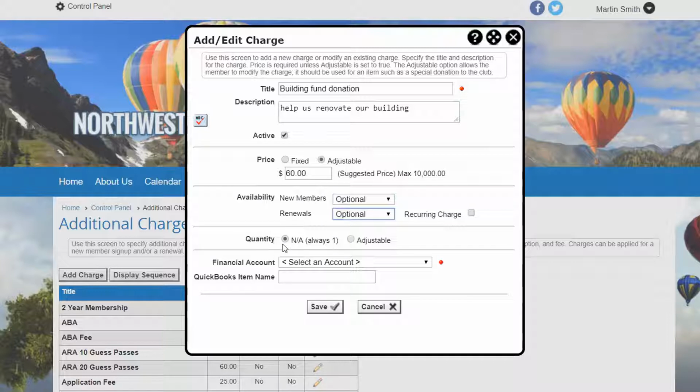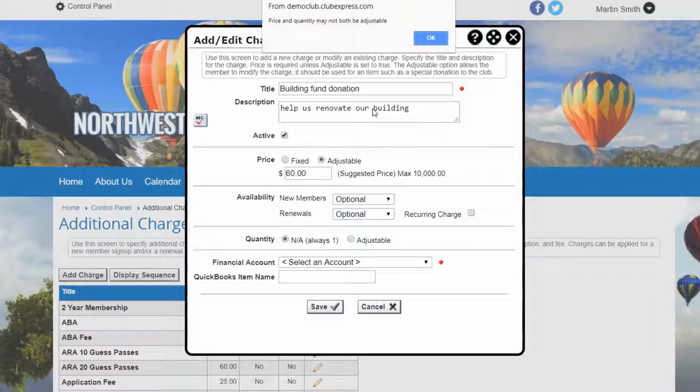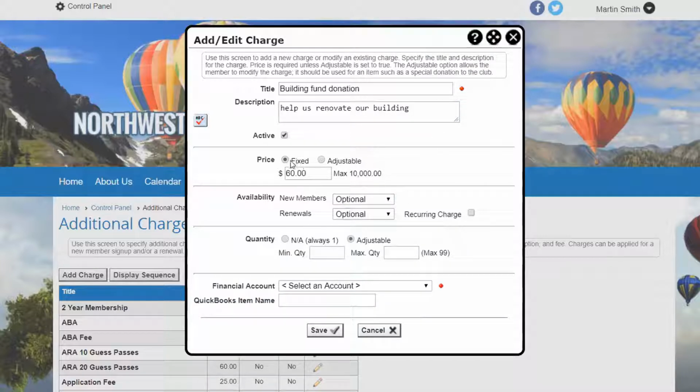And this down here is going to say not applicable, always one, because if I try to make this adjustable, that conflicts with this. If I try to make this adjustable, it says price and quantity may not both be adjustable. So if I said that this was like a T-shirt or something like that for an additional charge, then you say, well, how many do I want?